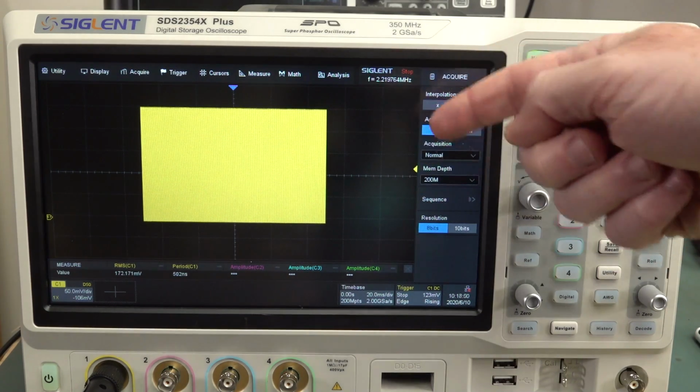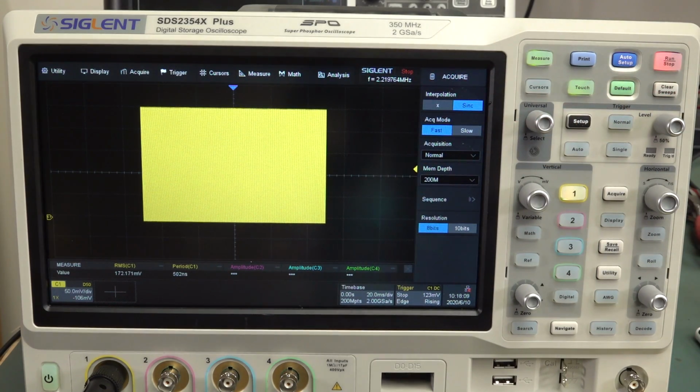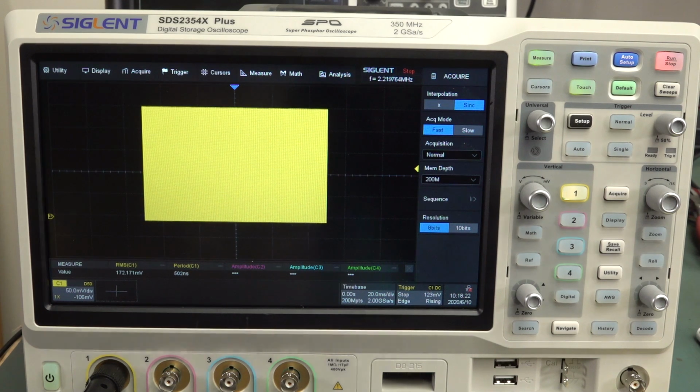There's no reason why they couldn't change it to actually do the same thing, because you've got 200 meg of memory depth. Sure, you're getting the fast updating, but Keysight can do it. They got the best of both worlds. They can have the fast updating and also capture the data outside of the screen area. But only the likes of Siglent and other manufacturers would have to get back to us and say, the reason we don't do this is because X. And I'm sure there's some reason.